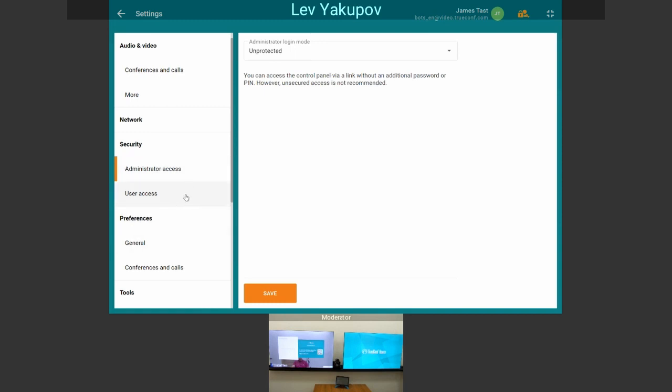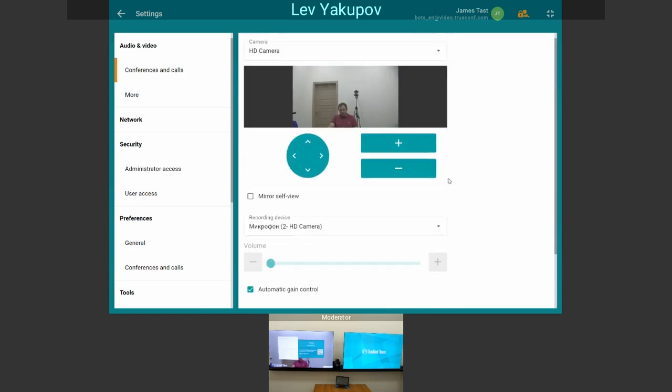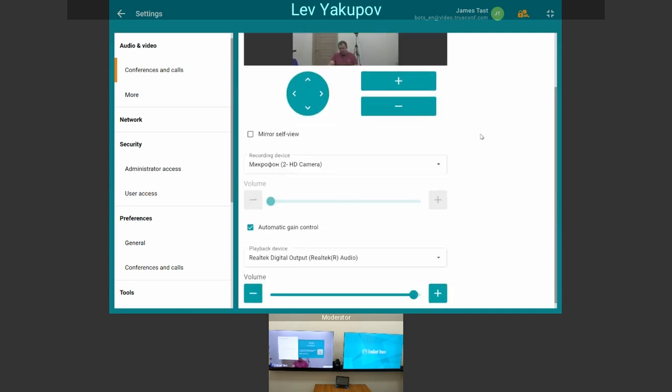Another difference between the free version and the full version: in the full version it is not possible for the user to change audio and video devices. So if administrators select the camera, microphone and speakers in the full version, the user is not able to change them. But in the free version, users can change them.